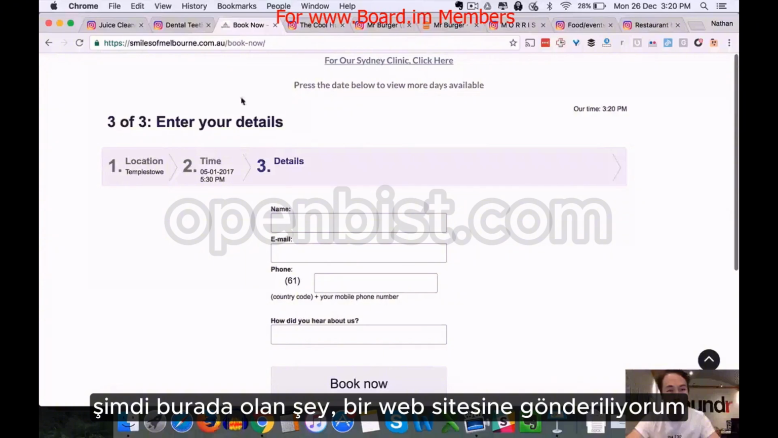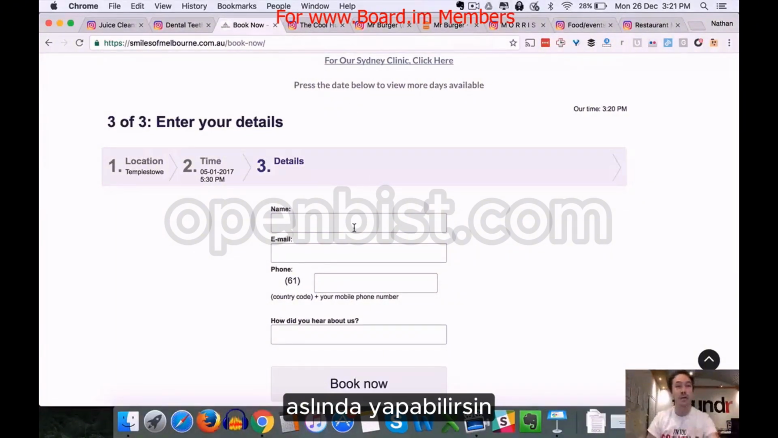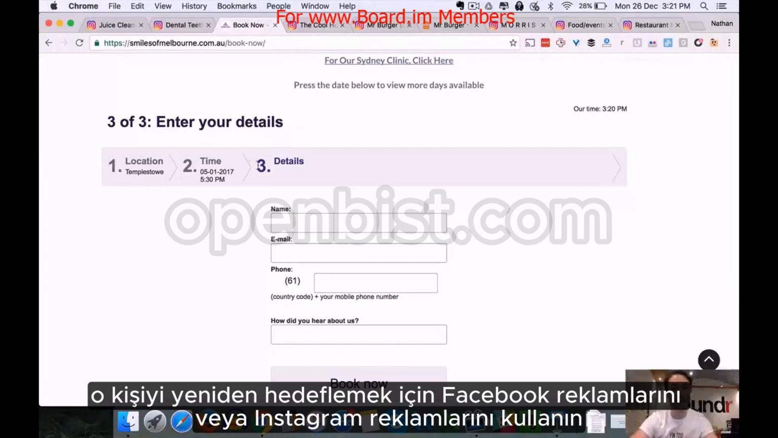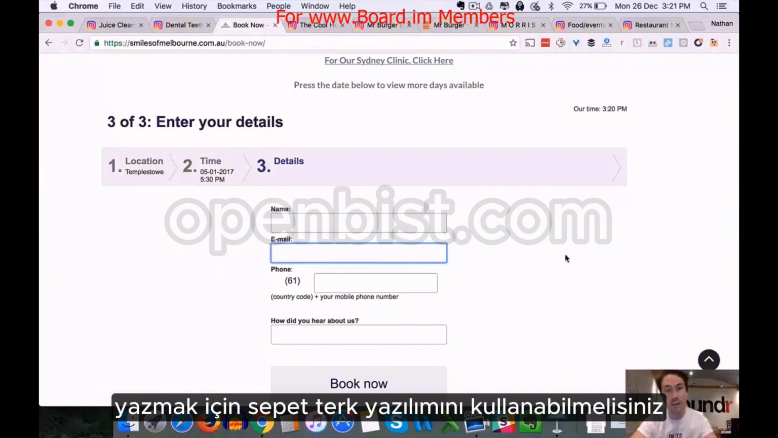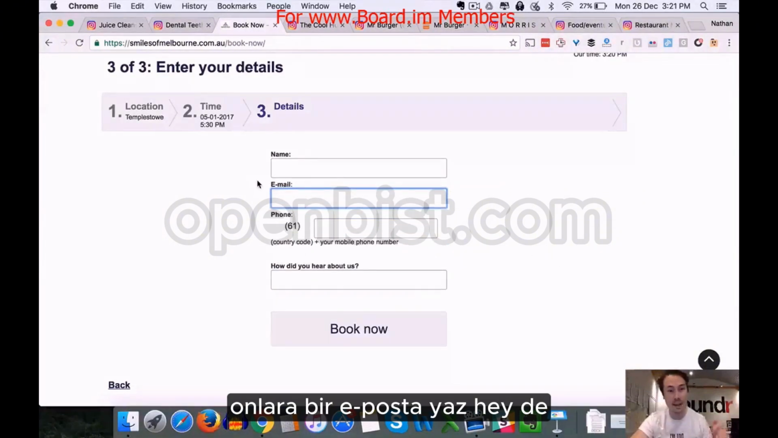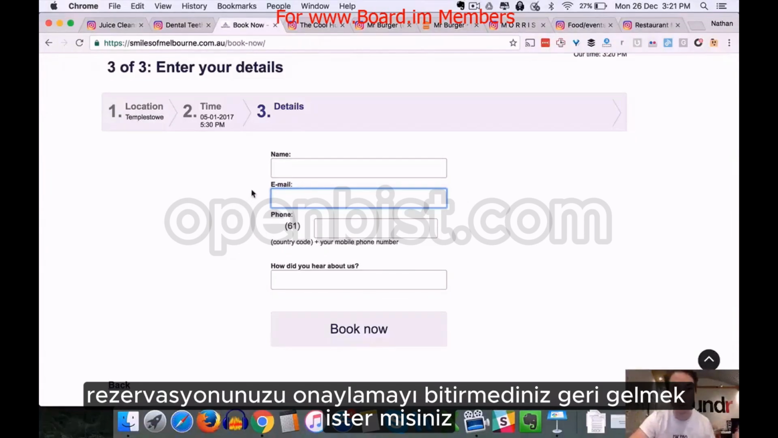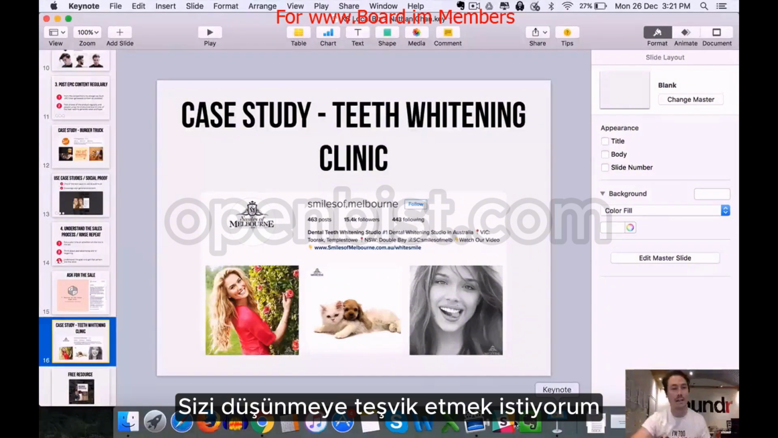Now what's happening here is I'm being sent to a website. So what you can do actually is you can use Facebook ads or Instagram ads to retarget that person. If that person types in their email, you should be able to use cart abandonment software to write an email to them, say, hey, you didn't finish confirming your booking, would you like to come back? These are the kinds of things I want to encourage you guys to think about.